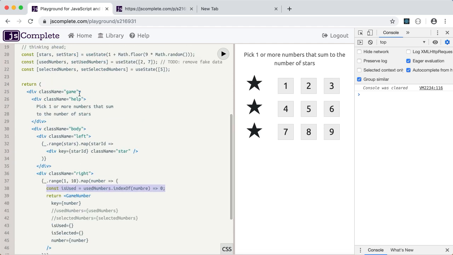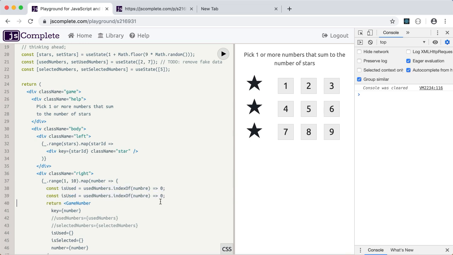It's an array of numbers here, and I am comparing this particular number to that array of numbers. If this number exists in the used numbers array, then it is used, and it should be marked as used. Same thing for selected. The is selected is the exact same logic. The number is selected if it exists in the selected numbers array.